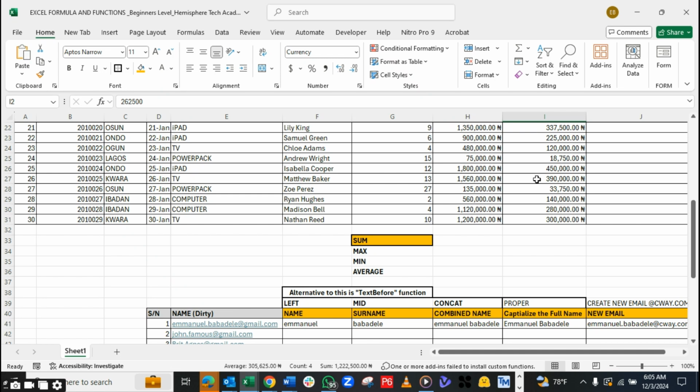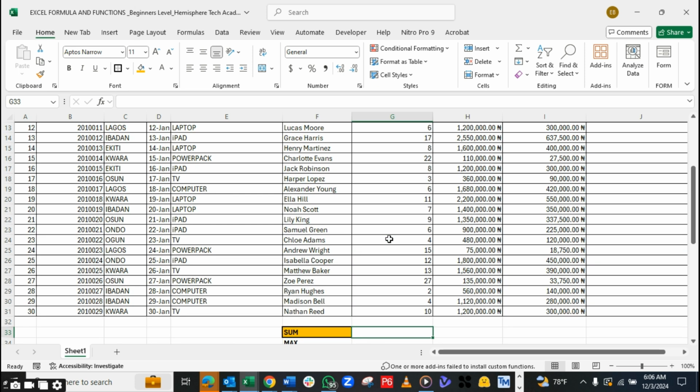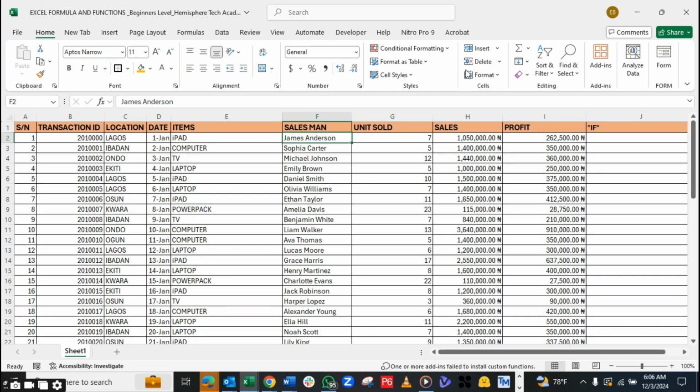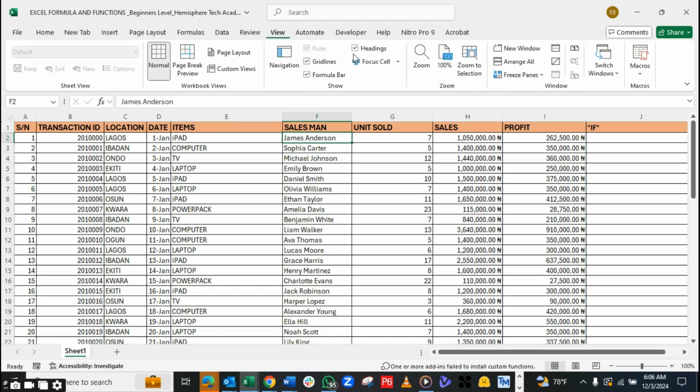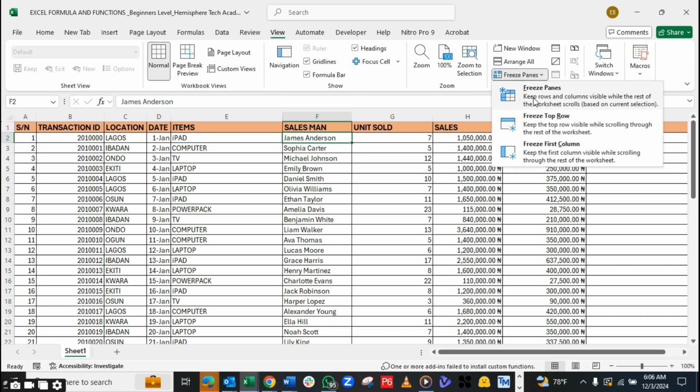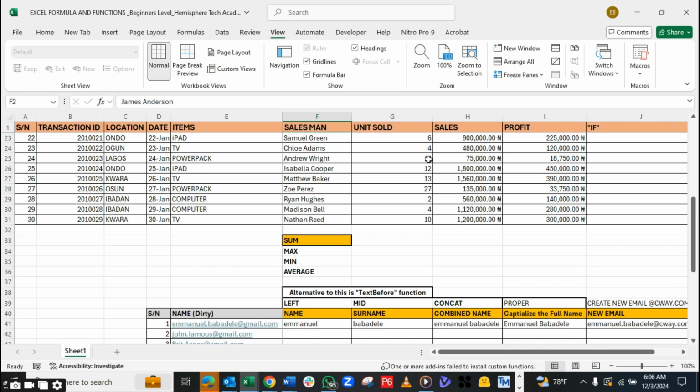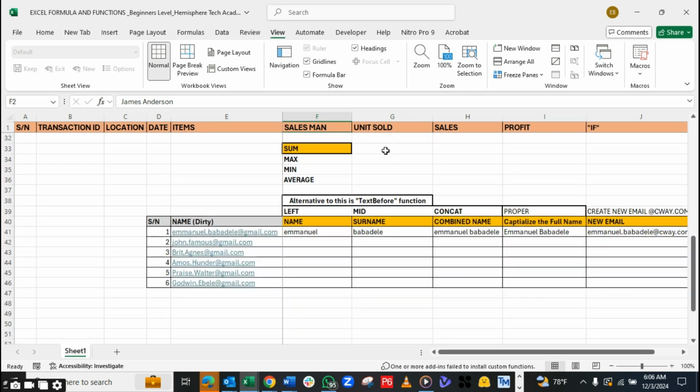When I come here, let me move this a little. Let me move it backward here so that I can calculate the total sum. Let me freeze this panel a little so that we can have a proper view while I scroll up and down. Now, the first thing I want us to do is calculate the sum of units sold. That is all the items that were sold. How many items did we sell? That is what we want to find out.